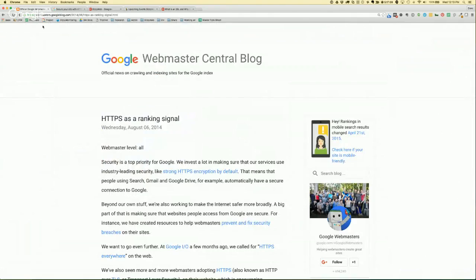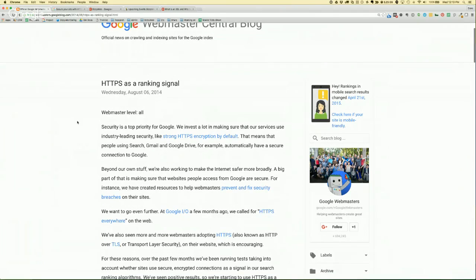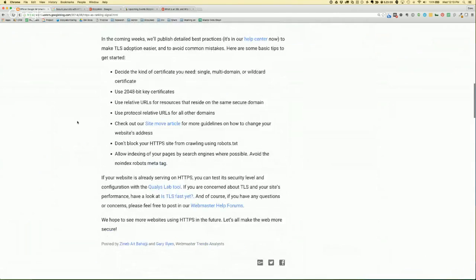So notice right here that this Google webmaster page, or this Google blog page, is HTTPS. Basically, any content that's not search related is now HTTPS at Google. So here's the deal with this. There's a good overview on what HTTPS means for ranking signals at this page. So read through this, and it gives a lot of detail.